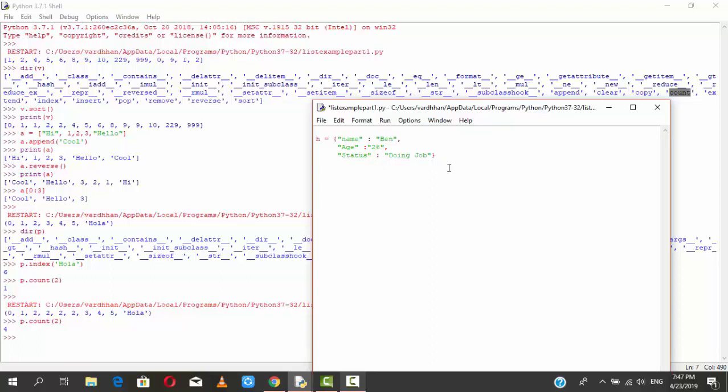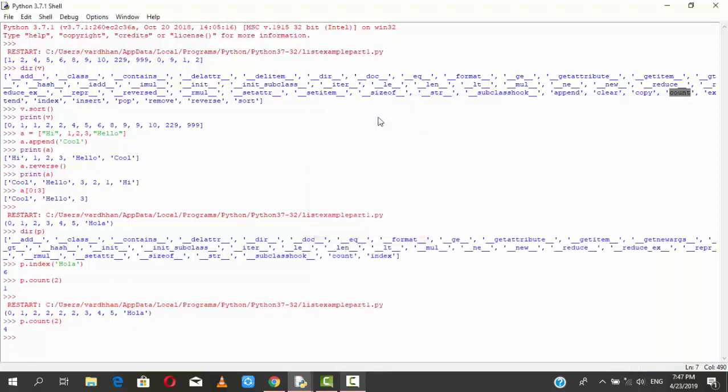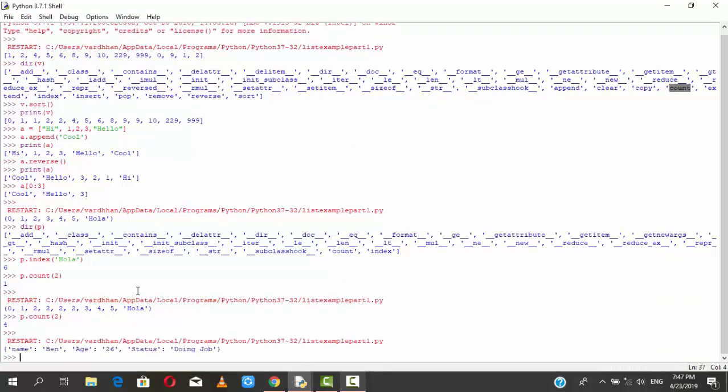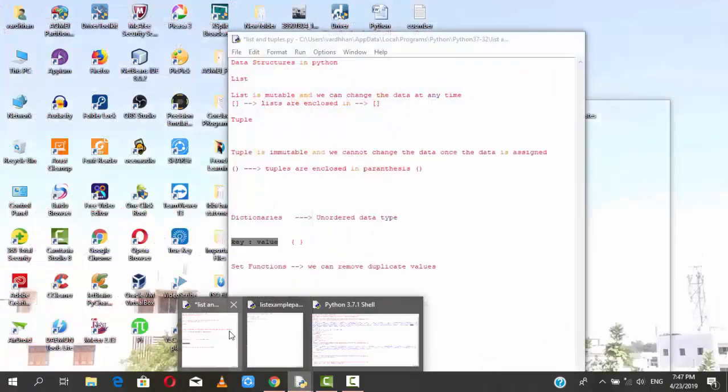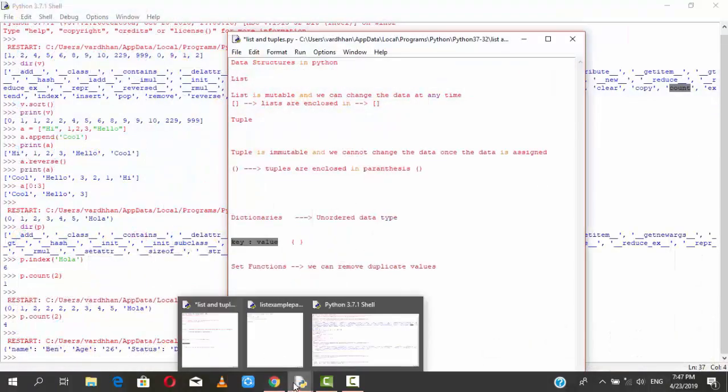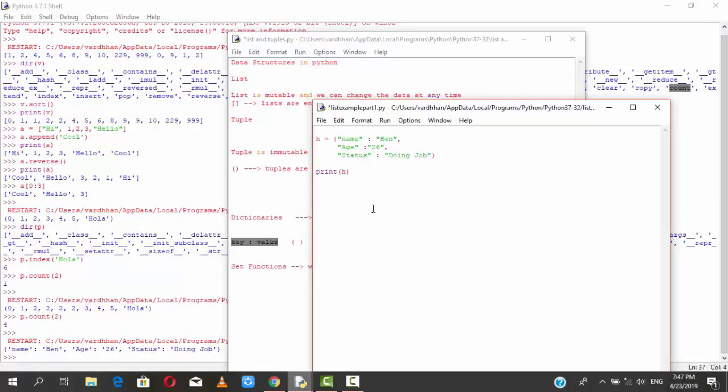Now I'm going to print my dictionary here. So print h, and I'm going to run my program. You can see here, name Ben, age 26, status doing job. Okay, now I'll be calling my h dot. You can see here the number of operations we can perform in this dictionaries concept.